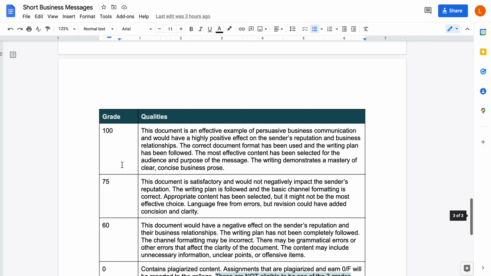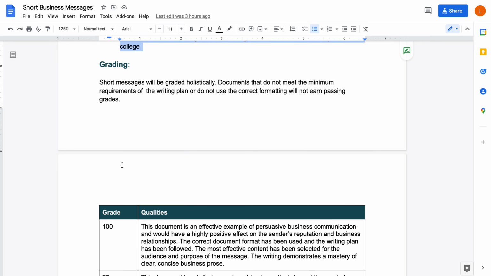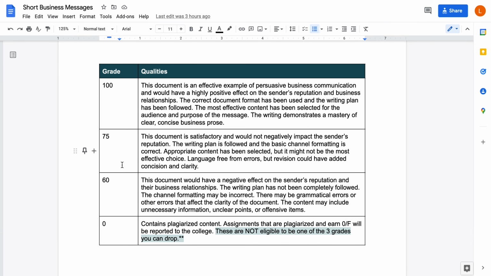So short messages, just like messages you write for the business world, are going to be graded holistically. Documents that don't meet minimum requirements of the writing plan or don't use the correct formatting of the channel are not going to earn passing grades. You can earn a 100, a 75, a 60, or a 0 on these. You get full credit, 100%, if the document is effective. It would have a highly positive effect on the sender's reputation and business relationships. The writing plan has been followed. Effective content has been selected.